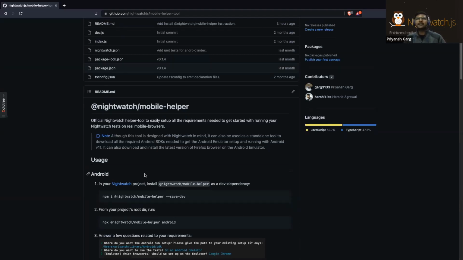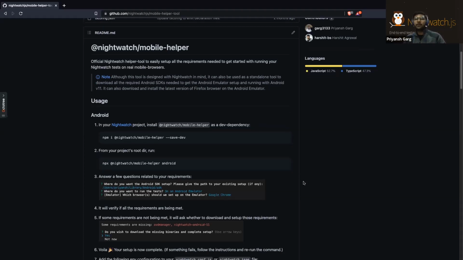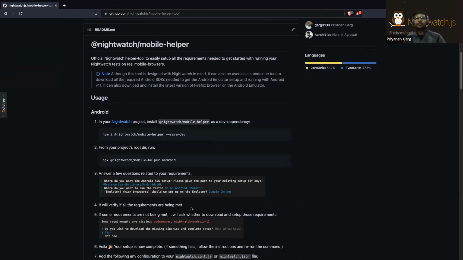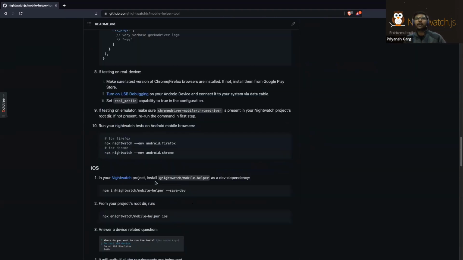So as you can see here, this is the repository for Nightwatch mobile helper tool. And here we have given some instructions. So if you want to test your website on mobile browsers, you might be in one of two situations. Either you have an all Nightwatch project, which you use to run your website test on desktop browsers, and you might want to expand those tests and test those websites on mobile browsers as well. So for that, you can follow these instructions for Android, and below there are instructions for iOS.